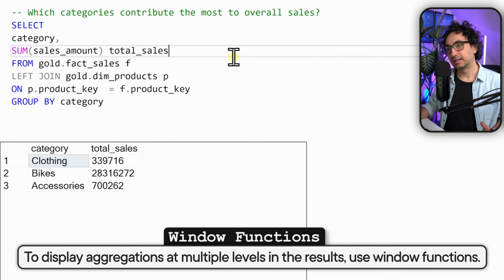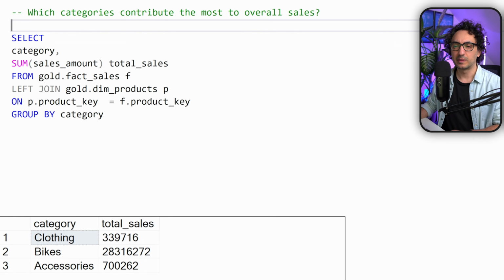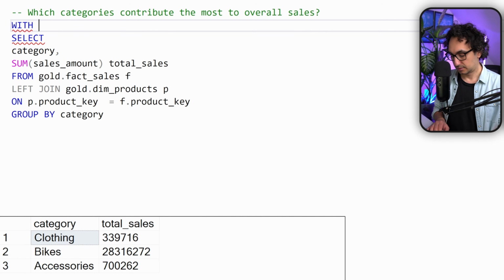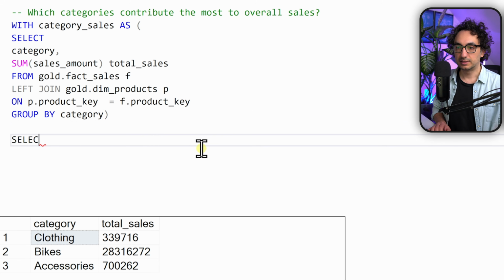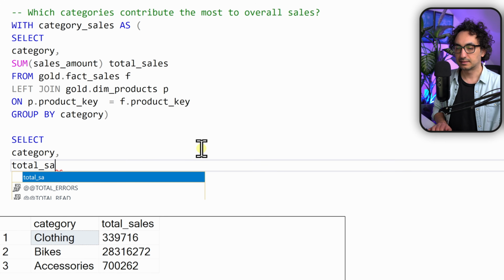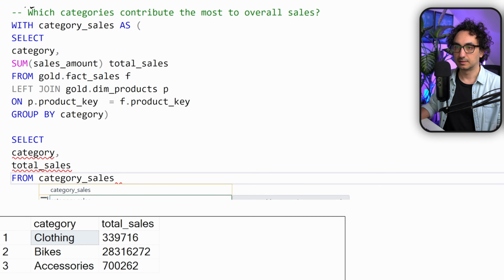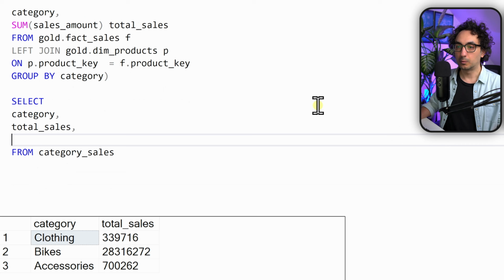Either you go over here and start writing your window function, and of course you can do it together with the group by, or you can do it as a second step in your query using either a CTE or a subquery. So I'm gonna go with the CTE just to make it clear. So category sales, like this. Now let's start again, selecting the same information: category, total sales from our CTE, category sales. So let's go and execute it. Now we have the same results, and now we're gonna go and build our window function.